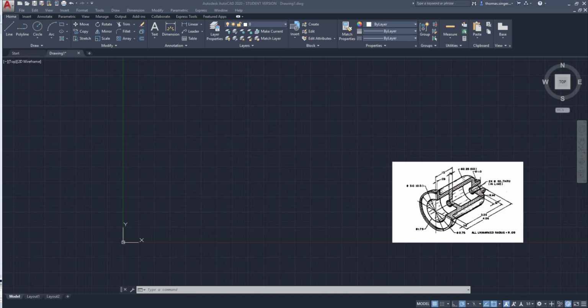So as we get started, this particular part has roughly a 3-inch OD. Overall length is 4.06, and then there are some smaller dimensions that we're going to be working with inside. So what we're going to do is set up our drawing environment. We'll set our units up, we'll set our layers up, and then we'll get drawing the object itself.